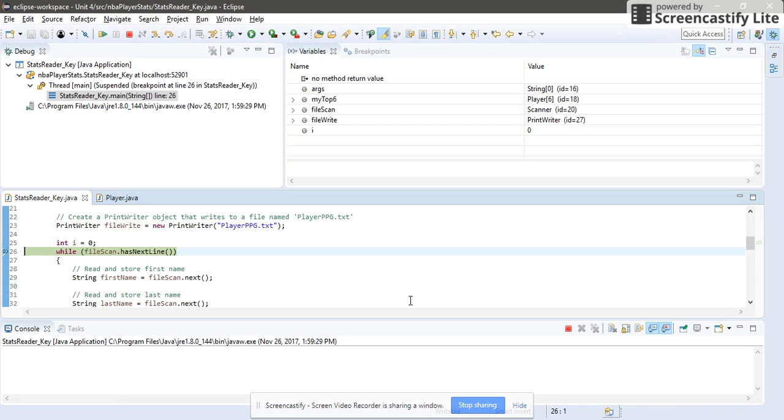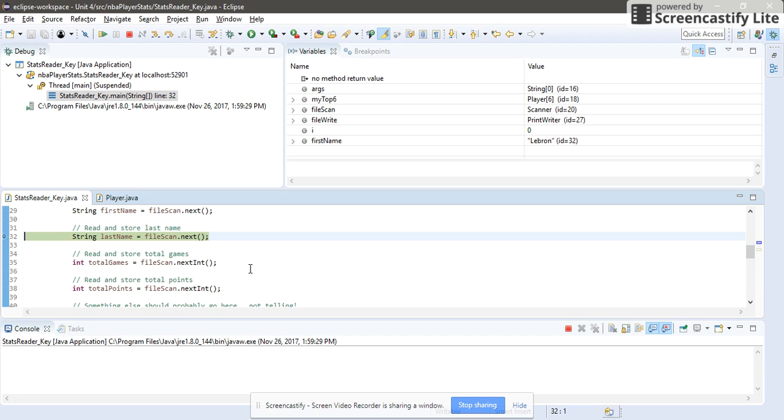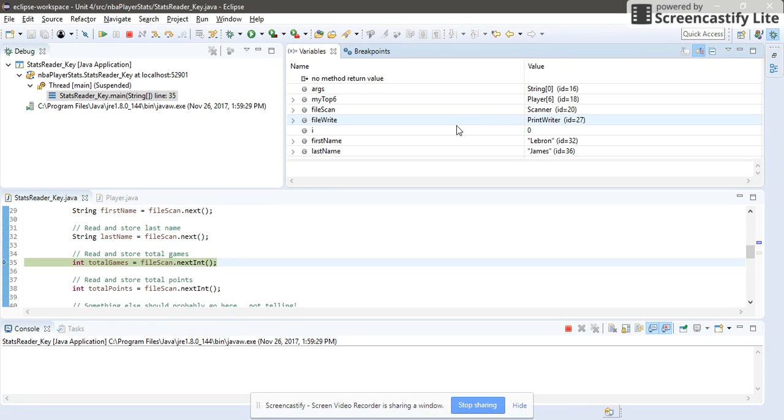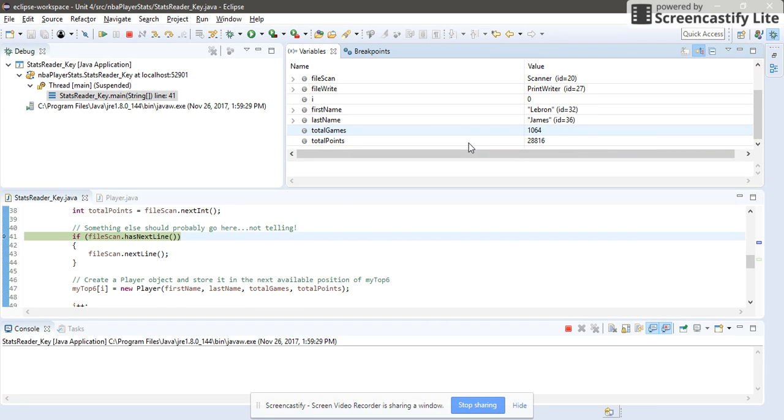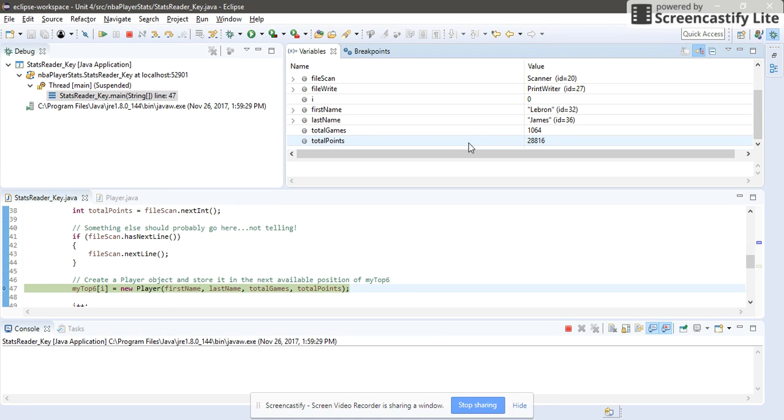So we'll run it. It changes your perspectives again. Okay, I'm going to press F5 this time to go through here. It says, oh, as I scan names, still pressing F5. Looks like first name's LeBron. Last name is Jordan. Keeps adding lines. Total games. Okay, it looks like I'm reading my information correctly. This is awesome. I'm going to keep pressing F5, F5. I'm going to press F5 again.